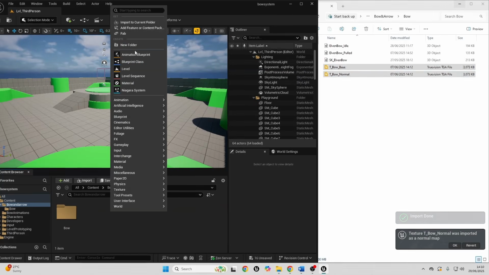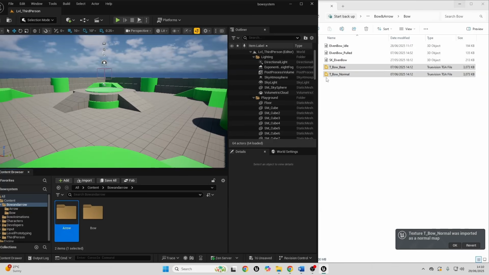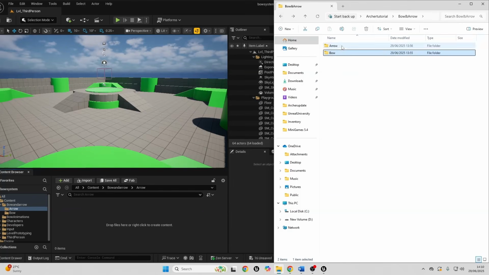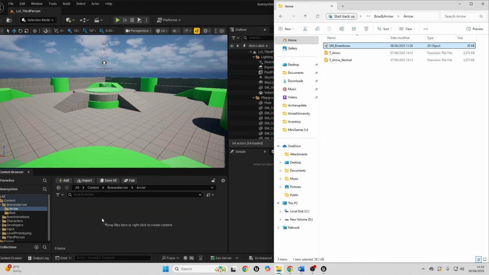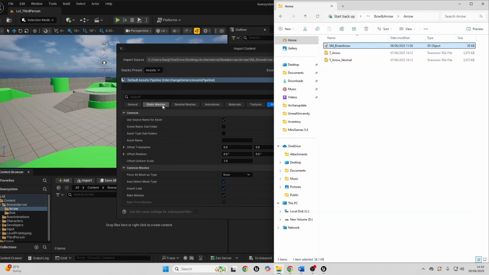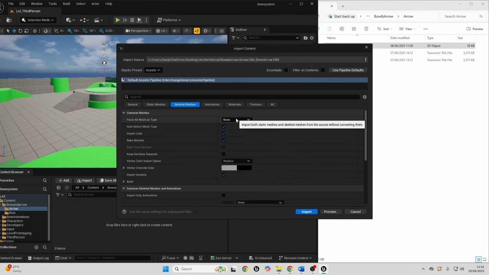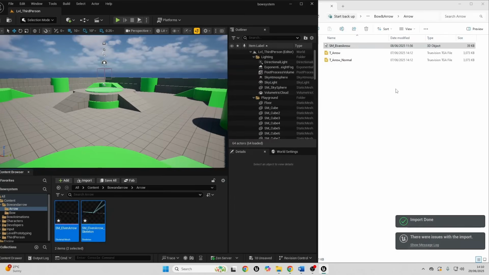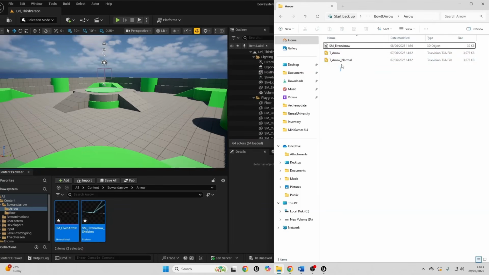Next, let's just create a new folder, call it arrow, and head inside here. Then we just want to go over to the arrow folder. Now I was having some issues importing the arrow, so the way I added this to my project is first just drag and import the arrow, then go over to skeletal meshes, and when we import this, just force it to be a skeletal mesh, and then just drag and import its textures.